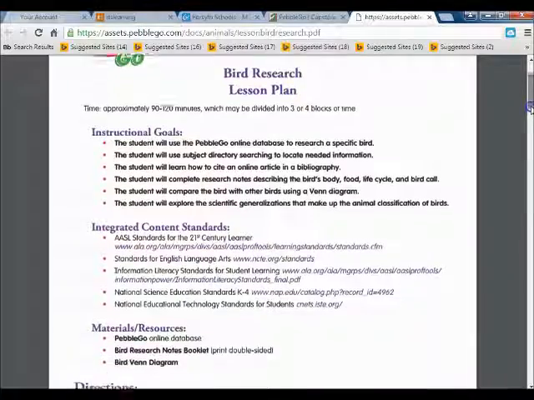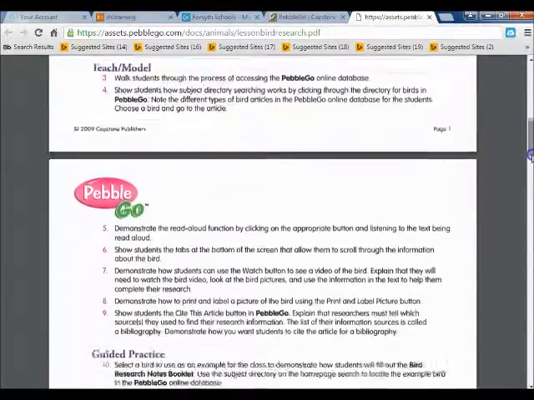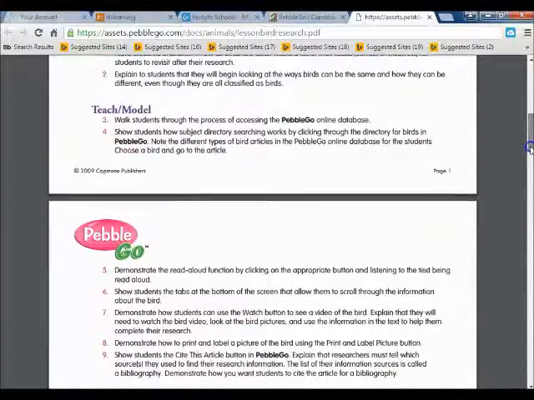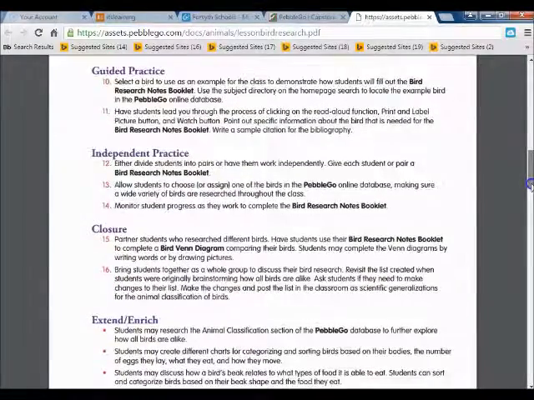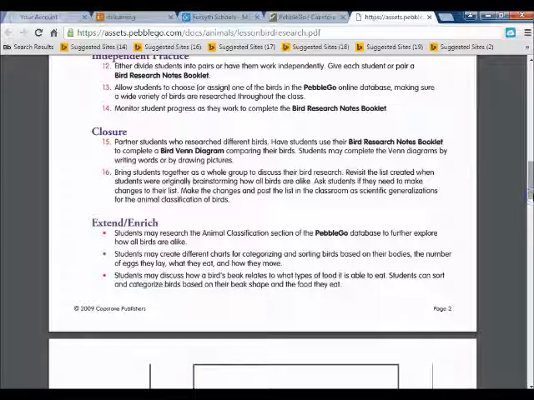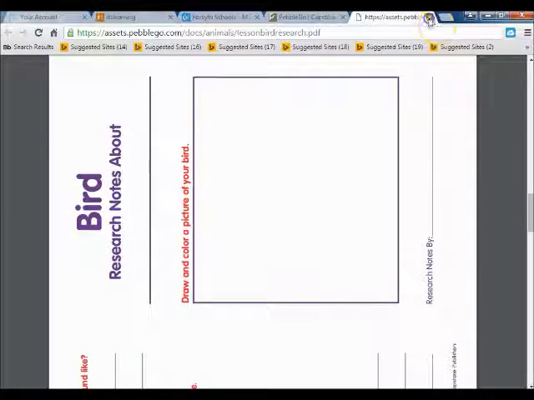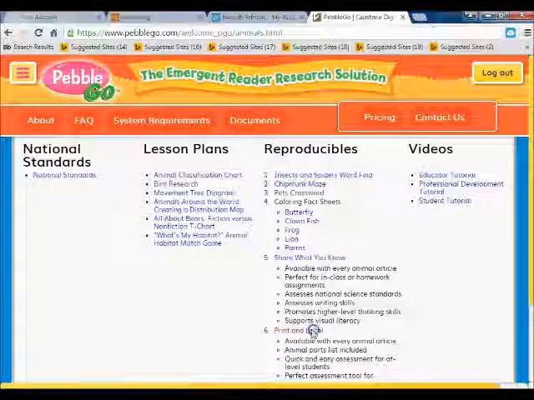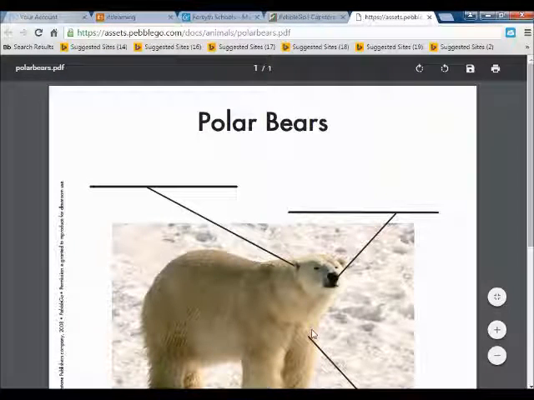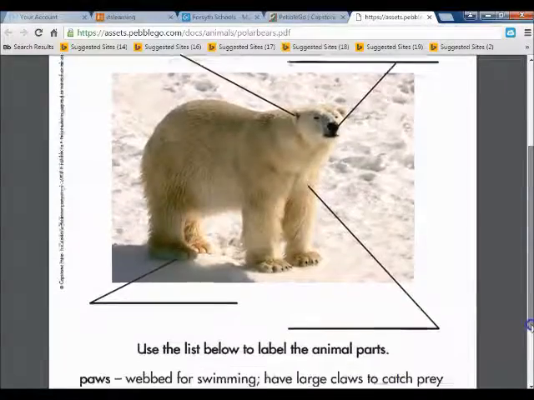They have the same format where they have the teach and modeling piece, then you have the guided practice, then the independent practice, and you even have an extend and enrich section. And then any pieces that go with it will also be there. So you have all those resources. You also have some reproducibles, so you can click on any of those items, and those are all PDF versions as well.